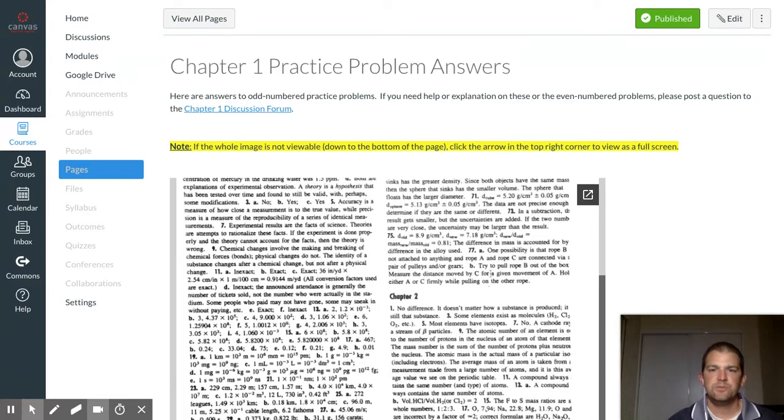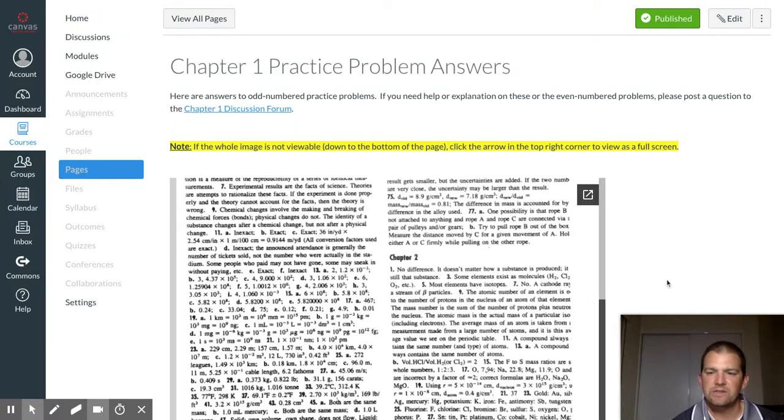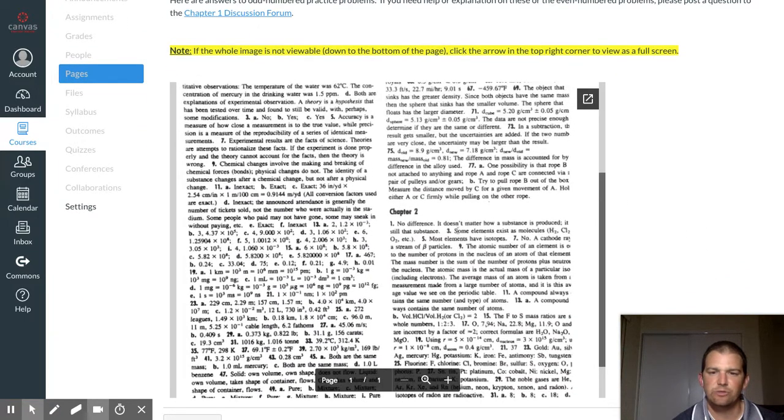One other thing about the practice problems that I noticed: sometimes the whole page doesn't view because it's an embedded Google Doc. Sometimes the scrolling is a little messed up. If you just click on this button here, it'll make it a pop-out full screen and it's all there. So if you have any viewability issues, just click on this and it should be fine. That's pretty much it for practice problems.